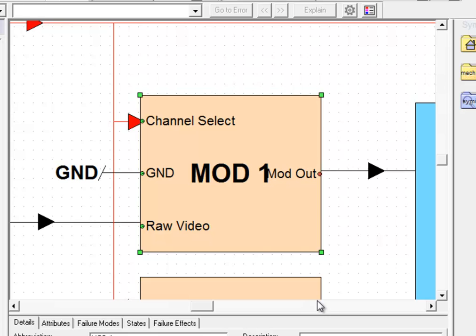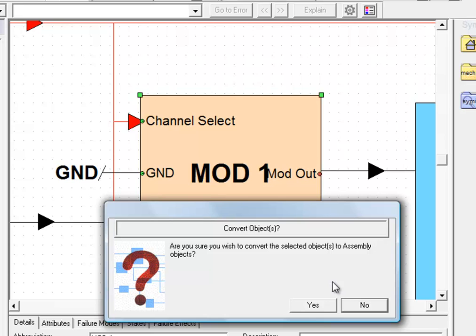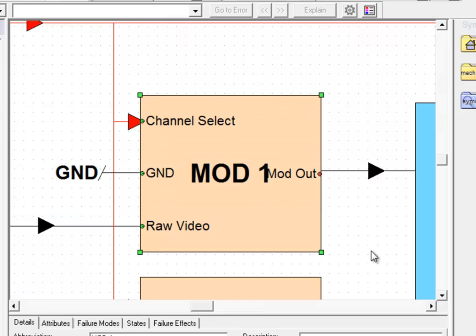To link mod 1 back to its properly defined lower level model, simply select mod 1 again, and this time we will choose Link from the menu. This time we will be presented with a dialog that will have us confirm that we intend to convert the mod 1 object to an assembly, which is a hierarchical object. We will confirm our intention, and then we will be asked to locate the lower level design model that we wish to use, and for this example we will select the 1.1 mod block.